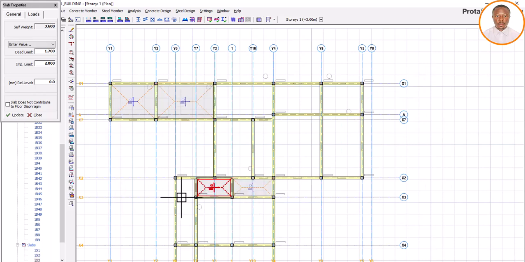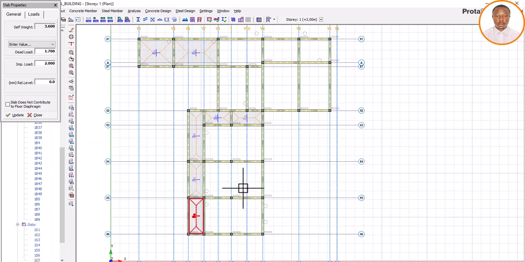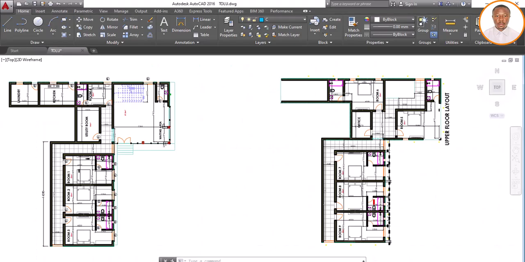No wall here. No wall passing through this one. And I think let's go and check our AutoCAD. Looking at this design, there's a wall passing through this place, so I will not put it here. There's no wall here. Yes, there's no wall here on this one.